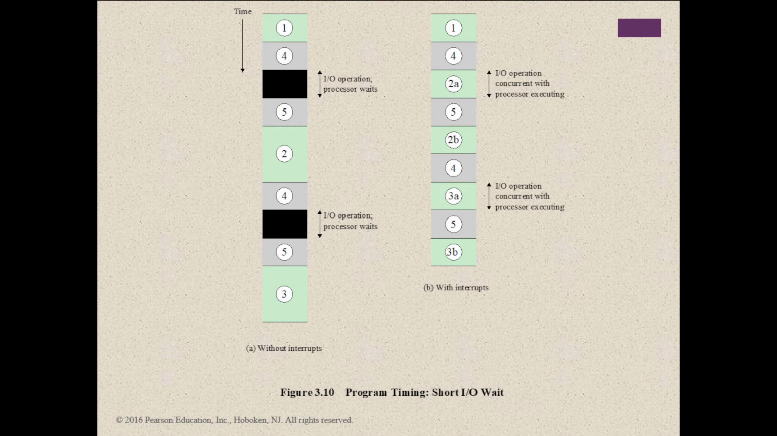A portion of the code, which is 2A, executes while the I/O operation is performed, and then the interrupt occurs upon the completion of the I/O operation. After the interrupt is serviced, execution resumes with the remainder of code segment 2, which is 2B. This also happens with 3A and 3B.